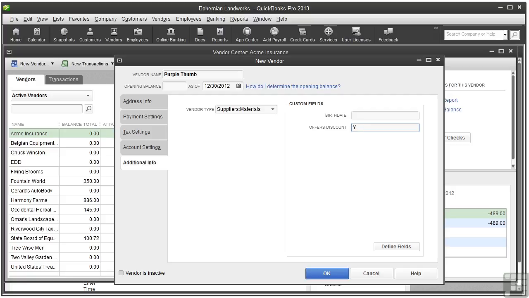So I want to mention a couple of things about custom fields. If you create a field that calls for a yes or no answer, you need to enter the data consistently. So you can't enter N on one vendor record and then add no on another vendor record. Otherwise, when you generate a report and customize it to show this custom field, QuickBooks won't find all the vendors. It'll find either all those marked N or all those marked No, but not both. So try to remember how you entered it from one vendor to another.